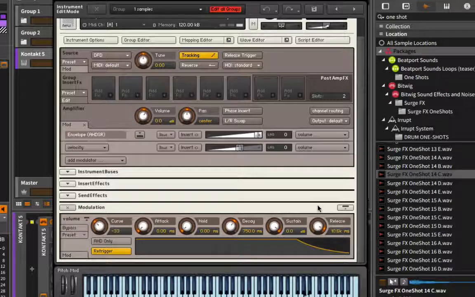But wait a minute. Oh crap, we run into this problem again. If I go up the keyboard, it's doing the classic resample thing where the higher the pitch, the shorter the sample. That's not what I want.